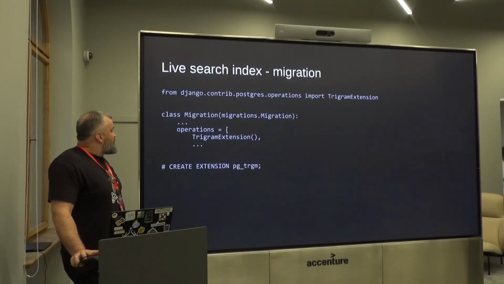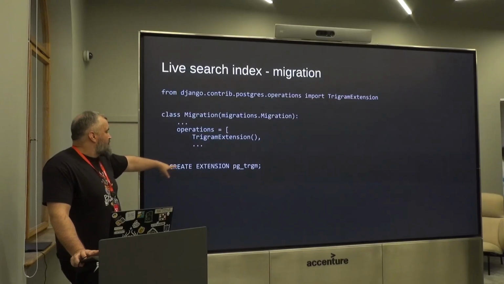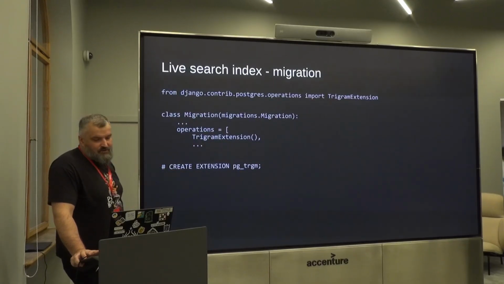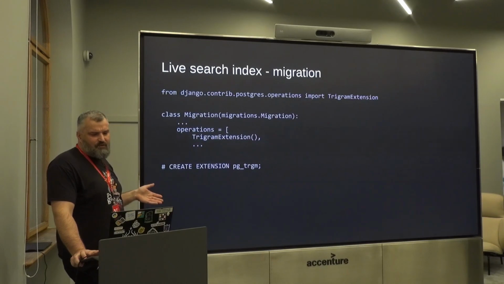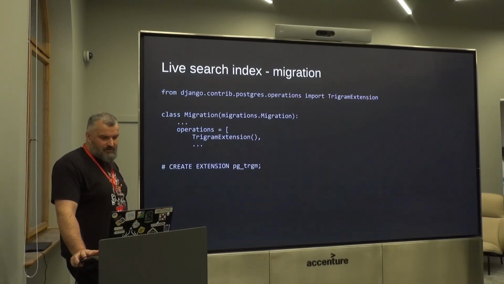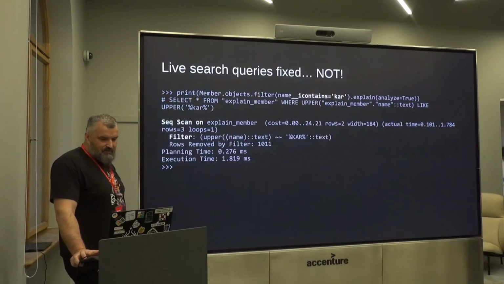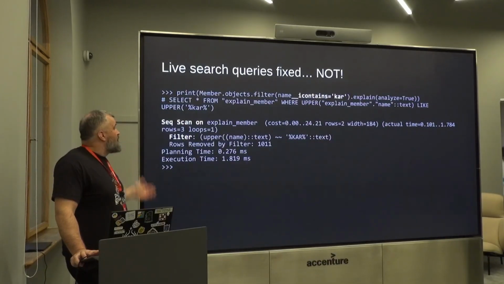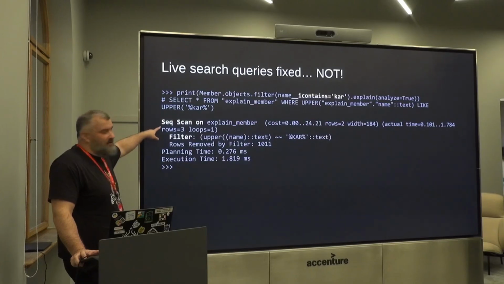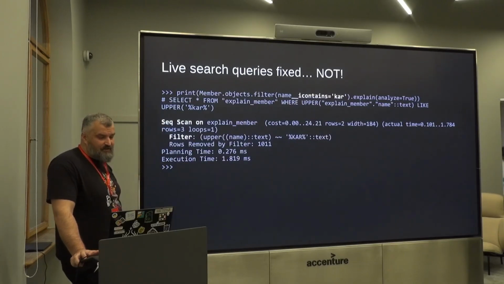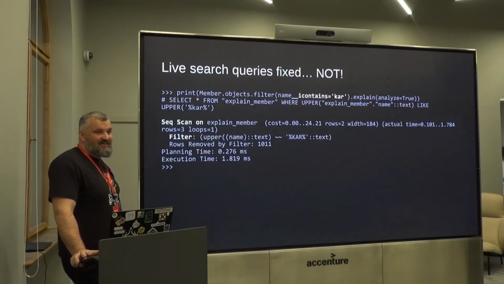Also in Python you have to create this trigram extension. In Postgres you can just type create extension pg_trgm, so it's kind of included by default. You just have to create the extension itself. Once you've done this, it should work. But for this query, it doesn't. It does a full scan of the table. Any guesses why? What's missing?